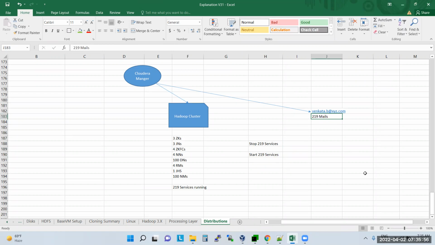It is not only my inbox, guys. Normally in Cloudera Manager you can configure to whom alerts need to be sent if any service is down. In our environment we have almost 200 plus admins, so every admin will get 219 mails. Yes or no? And within 1 minute, when you start your entire cluster again, you will get mails that all the services are started. So it is too many mails, right?